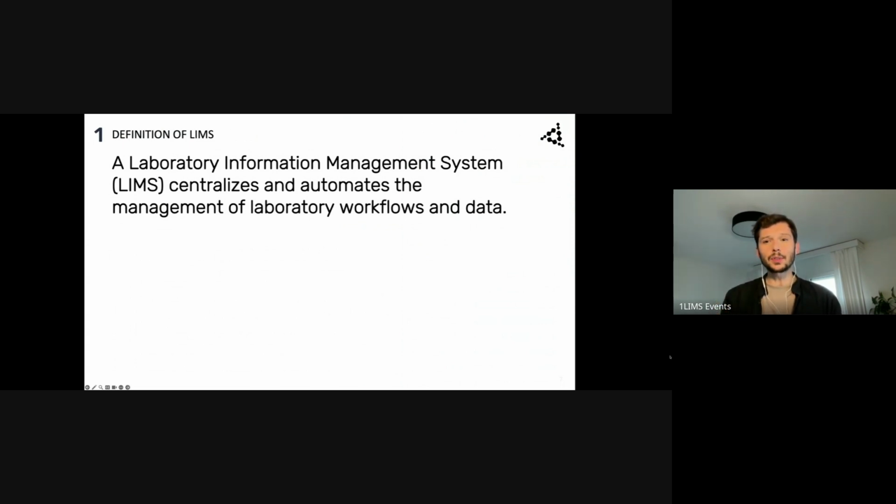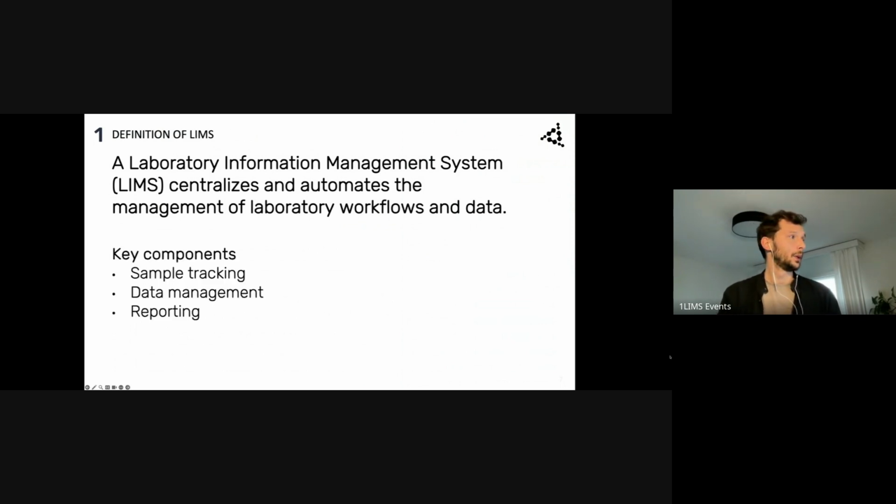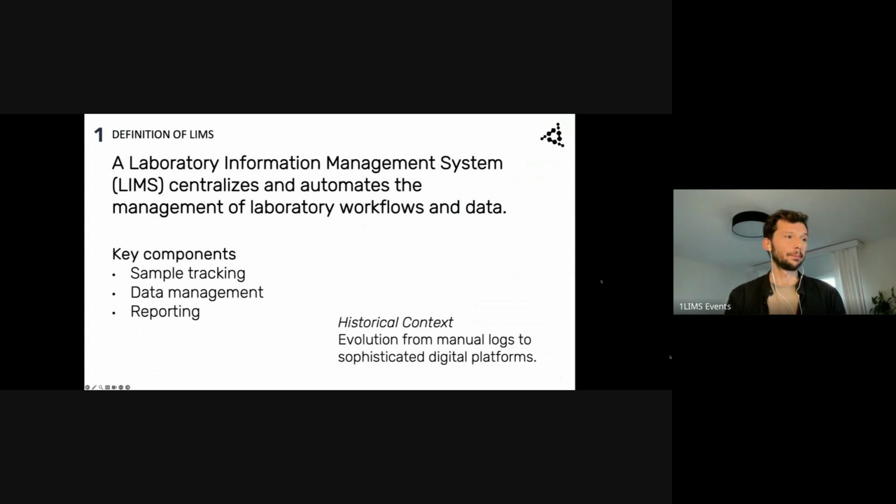Think of a LIMS as an operating system, as an ERP, or even some kind of Microsoft Central for your laboratory. Keep every sample, result, and process in sync while eliminating inefficiencies and errors. The key components here are sample tracking, data management, and also reporting. The historical context, just as a comment, is the evolution from manual logs to a sophisticated digital platform.